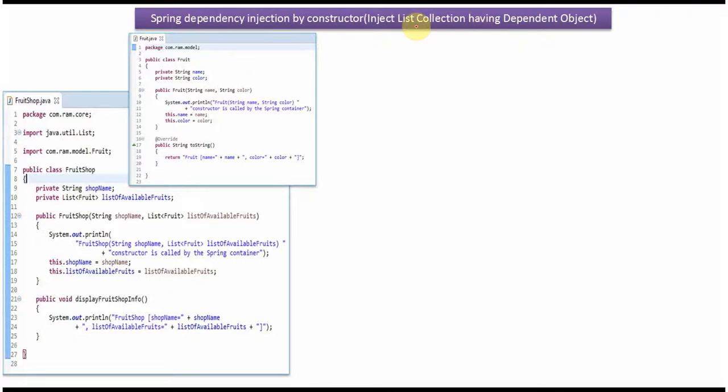In this video tutorial I will cover how to inject list collection having dependent object using Spring Dependency Injection by Constructor. Here I have defined a class fruit. It has two properties, name and color, and it has a fruit constructor which accepts name and color. And here I have overridden the toString method.